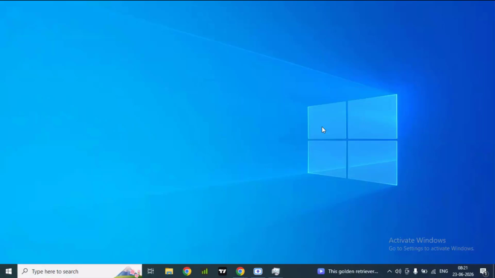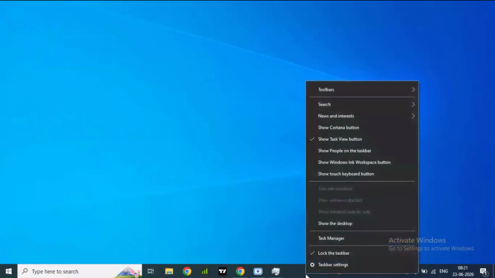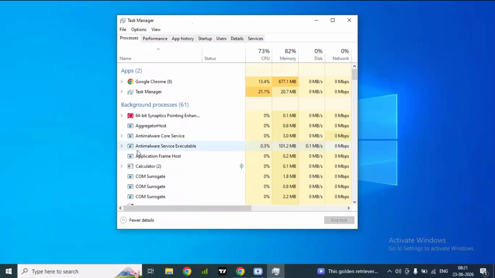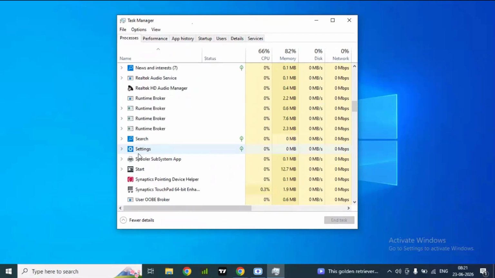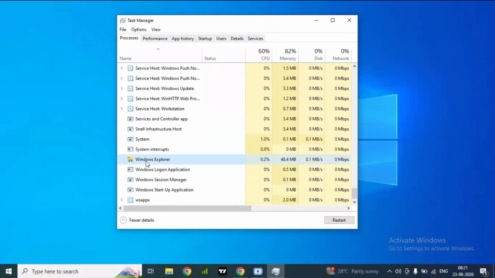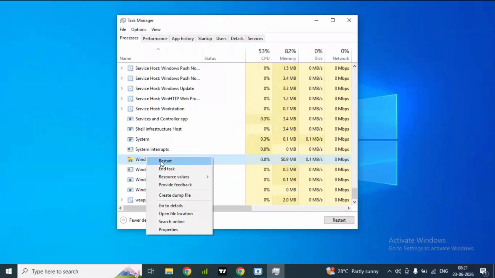Guys, if your Windows 10 or Windows 11 search bar is not working, then I will show you some of the steps you can try and fix this issue. First of all, you need to open the task manager. Just right click on the taskbar at the bottom of the window, then click on task manager. In this, you just need to scroll down and find Windows Explorer. You can see Windows Explorer, right click and restart it.